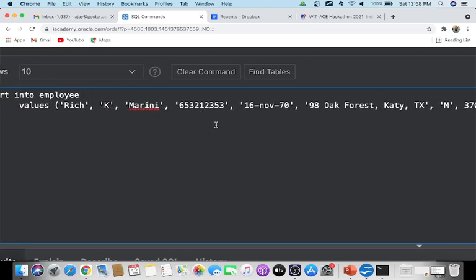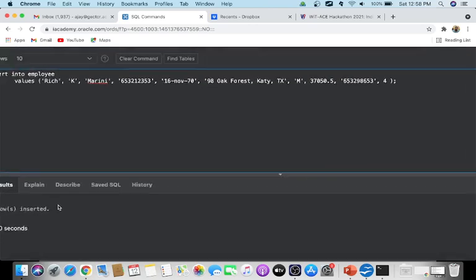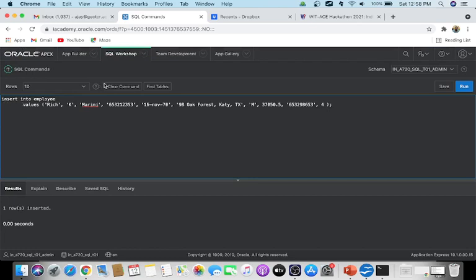You have to insert the values in the same order. Then if you run this, you can see that it has been inserted. One row inserted has come. Now if you want, you can check whether it has been inserted. You have to use select star. We will learn about the select command later. In the next lecture we will see about this.